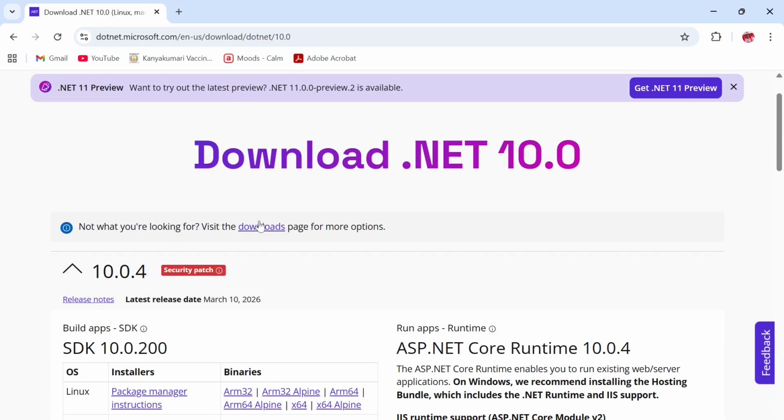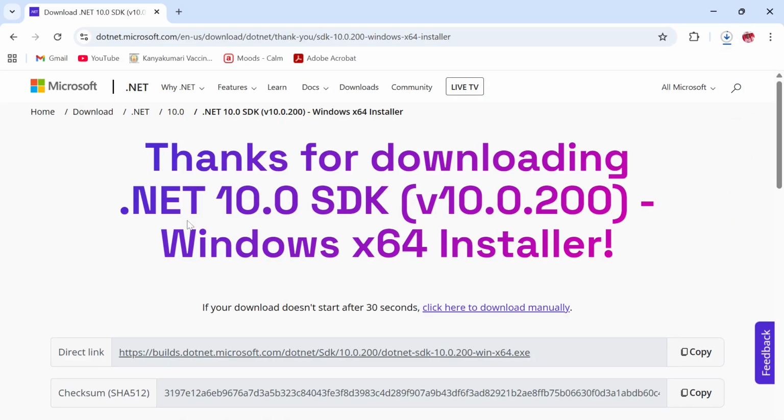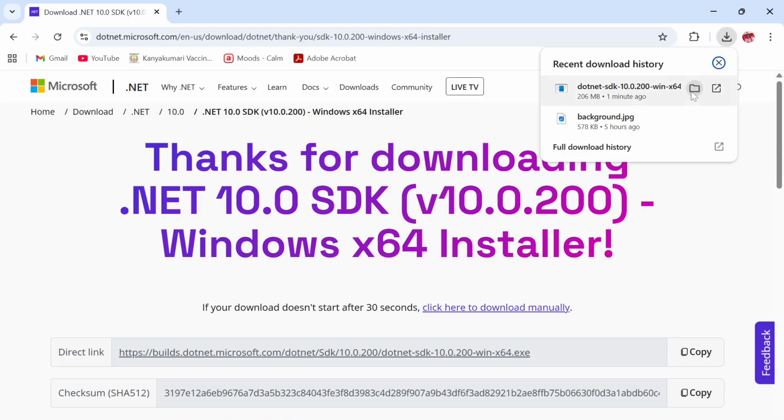So we can go to this download section. Also, you can see it has long-term support. By clicking this button, we can download the package. Okay, the download is completed. The file size is 206 MB.